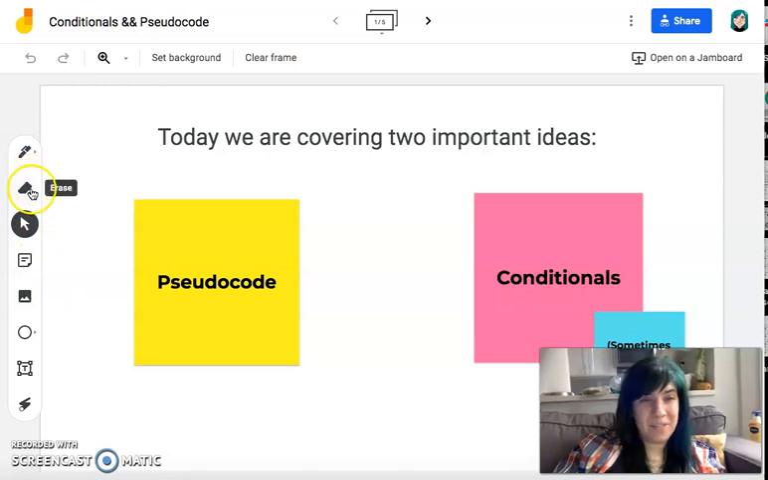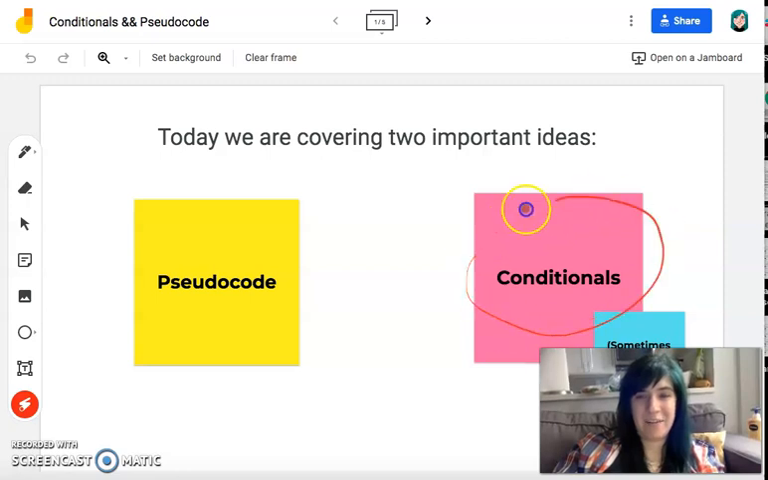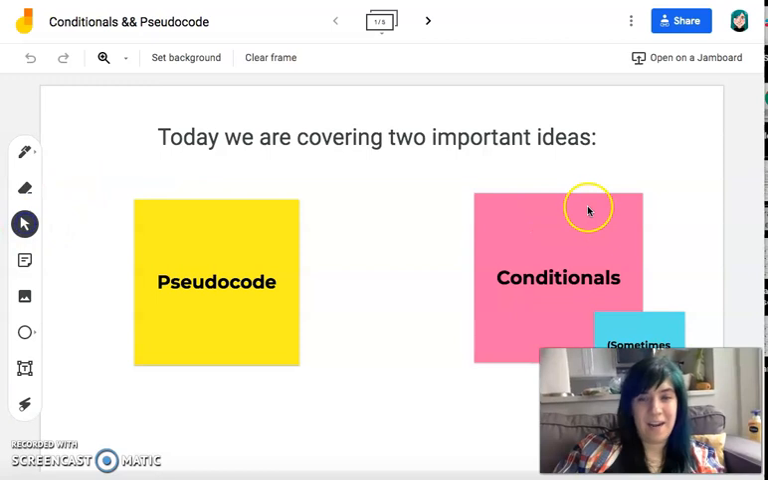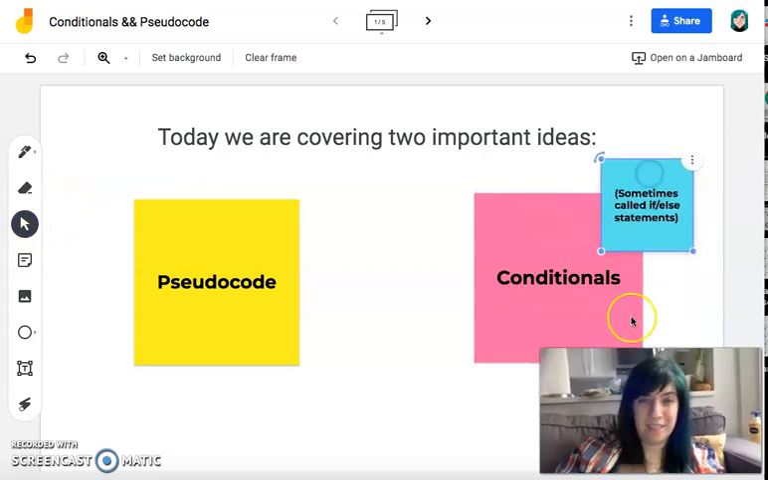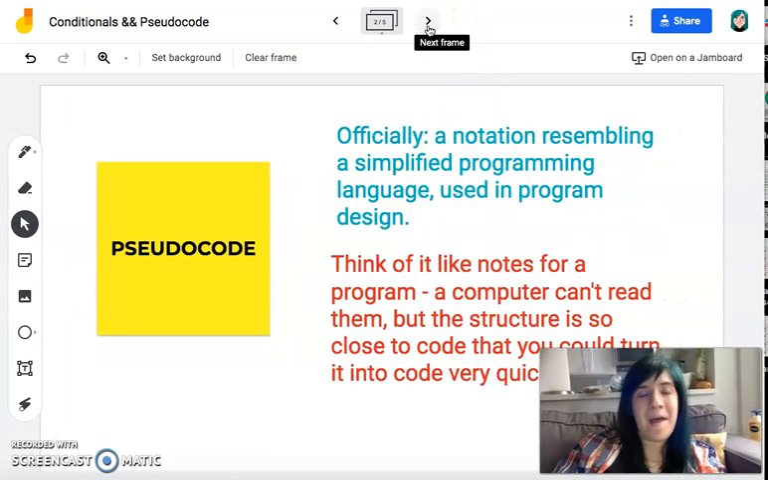The first important term for us is pseudocode, which is this guy here. I love this little red thing I can use in Jamboard. And our second is conditionals, and I realize my face is kind of covering it, but sometimes these are called if-else statements. And I'll go ahead and move that post-it note up so it's easier for us to see. Both of these are important. We're going to use both of these today, and we're going to start off with pseudocode.